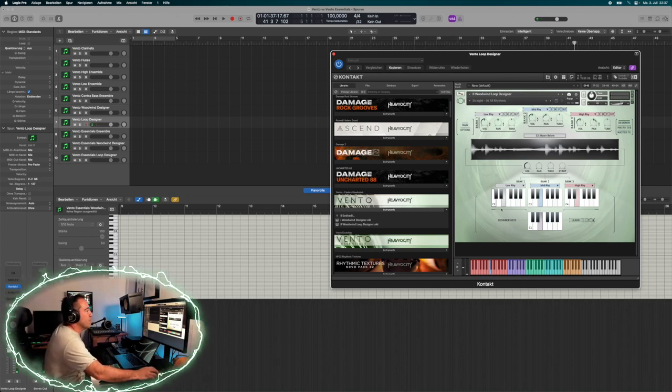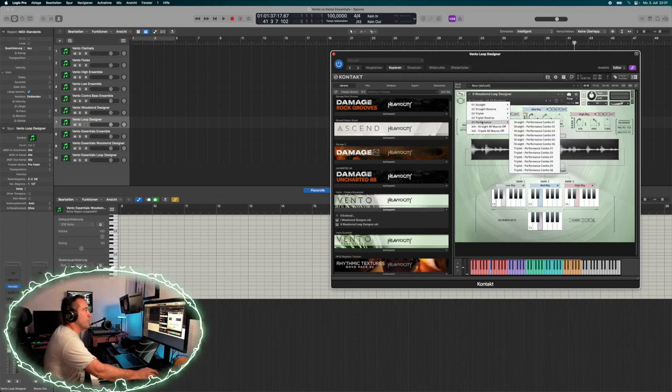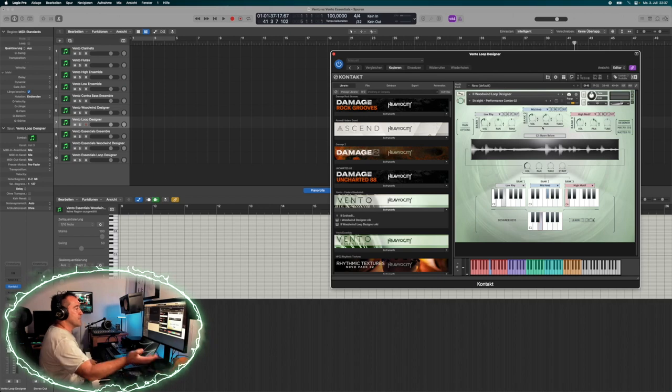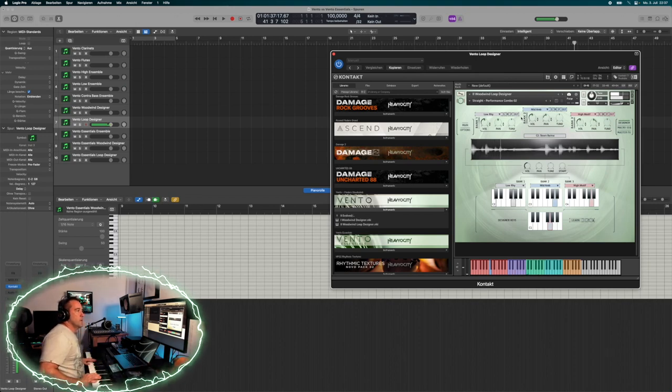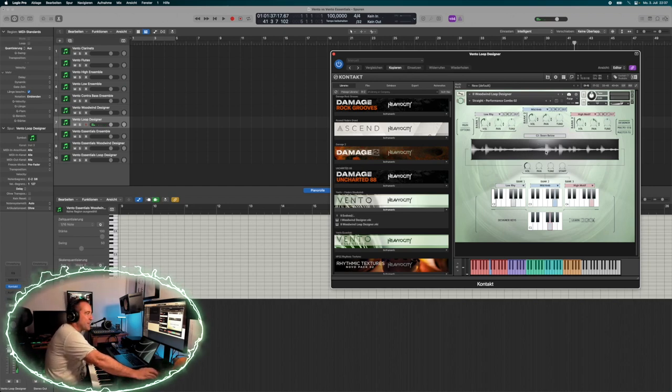I mean, this is the loop designer, and even the loop designer, you do have the straight ones, the reverse ones, in triples, the performances and stuff like this, just to play some of them. So it's pretty cool. Even the loop designer is pretty cool. And this was Vento in a nutshell.